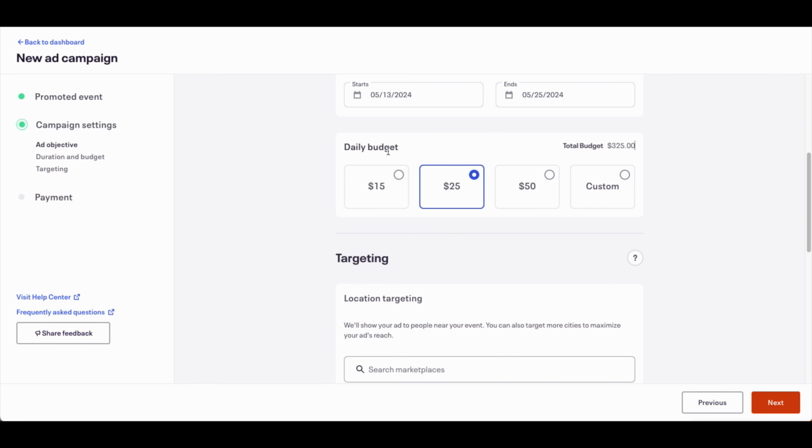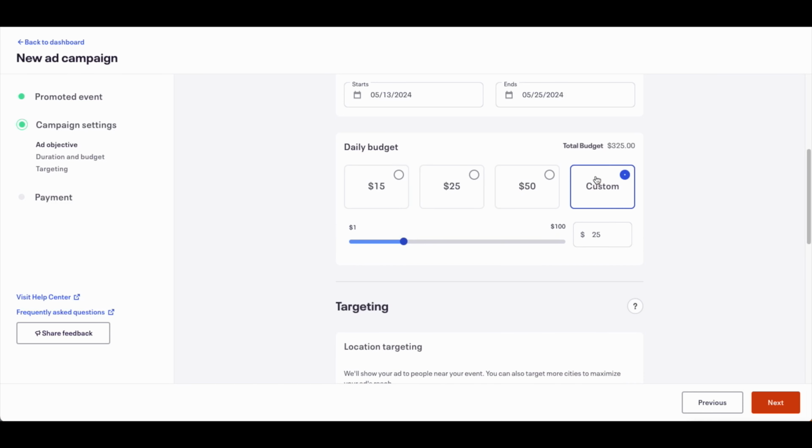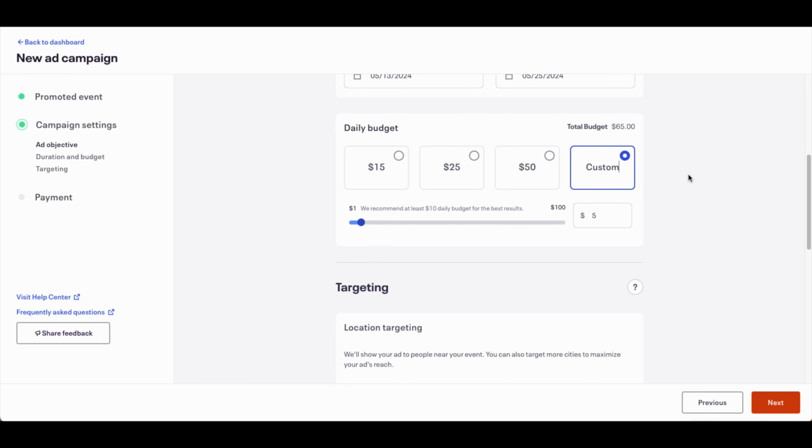They give you some daily budget choices, but these are kind of expensive because you're gonna see that this is daily. So the total budget up to this date, 25th, is $195. I'm not trying to spend that much on this campaign. So let's just go with the custom and let's go as low as $5. I think that sounds more reasonable for this event, so I'm gonna do that. But again, you could do 15, 25, 50, or anything that you desire. For my example today, I'm gonna just do 5.